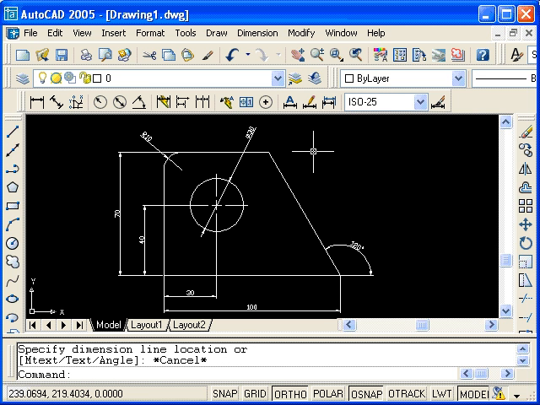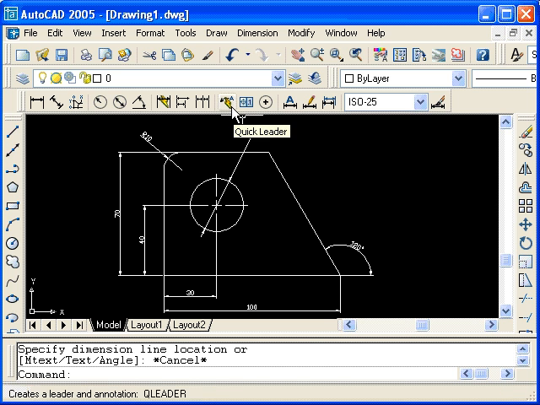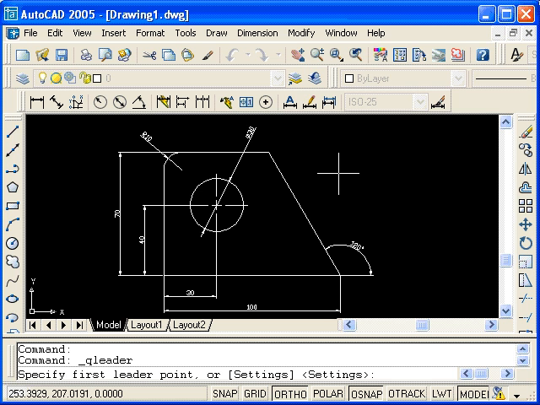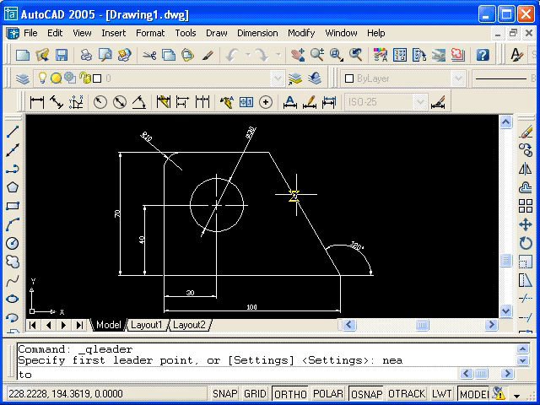Another thing that I can add is a leader. So I'll click on this, and I would like the arrow of the leader line to touch this line here. So I'll use the object snap called Nearest. I'll type NEA, and this allows me to snap to a point on an object that is nearest to the cursor. I'll select this point.